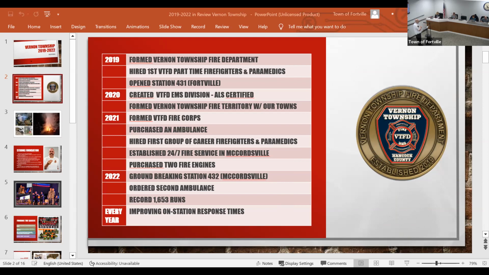In 2021, we hired again the career firefighters, and since then we've hired all career firefighters, and now we're a combination department with career and part-time, and we still have a handful of what we call reserve personnel. Reserve personnel don't have all the certifications necessary to become part-time or career, but they still have an interest.